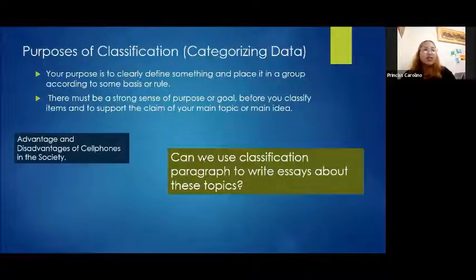Walang sumasagot. Christy, yes po. So can we use classification, yes or no? Yes. For this one, you can write down all the advantages and disadvantages of cell phones or the uses of cell phone in the society, pwede. And then you classify them accordingly kung advantage or disadvantage.